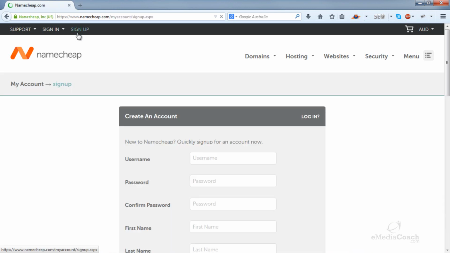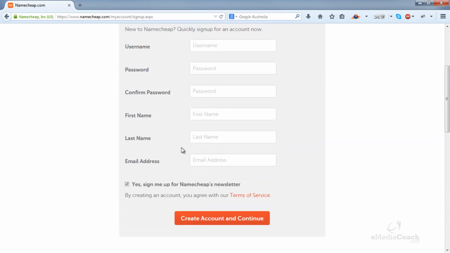Like I said, when you sign up for an account, you'll be able to manage your domain within that account. Enter your credentials here, select a username, password, enter your first and last name and email address. I'll just pause this video and come back when I enter all those details. There we go, I've entered all my details. You can select whether to sign up for the newsletter or not. I'll uncheck that and hit create account.